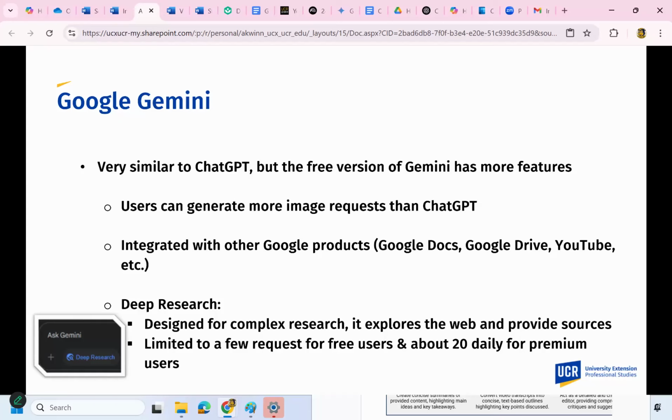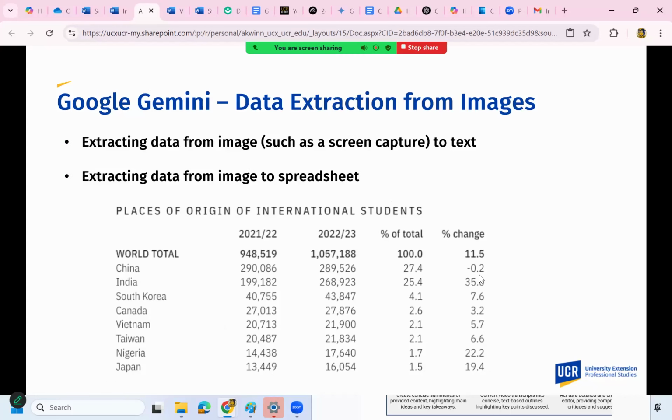ChatGPT also rolled it out. However, it might not be available to the free user. For Google Gemini, it is free to the non-paying user, but like I said, it's limited. You could only use it about 5 times a month. But if you pay for the subscription, it allows you to generate roughly 20 daily requests. We're going to show them what the deep research looks like real fast.